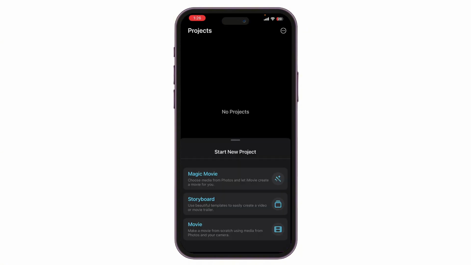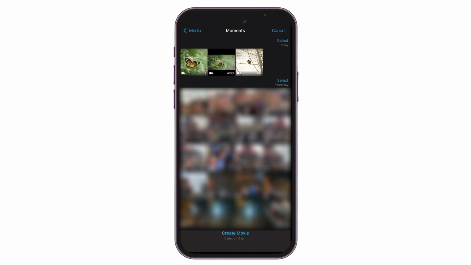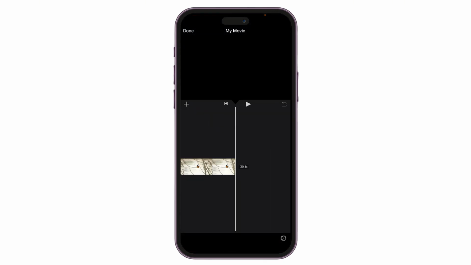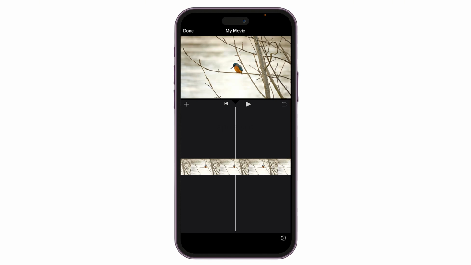do is tap on the movie option right here. Then now you can select your videos. For now, I'm going to go with this and this video. Then all you have to do is tap on create movie. And in here, you can see we have successfully merged it.